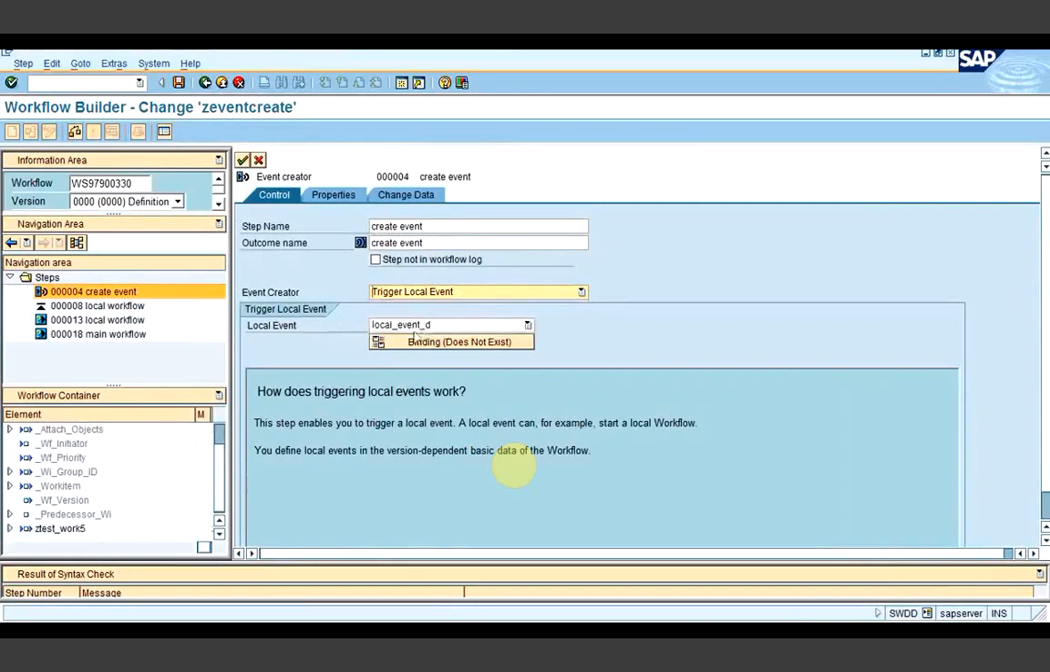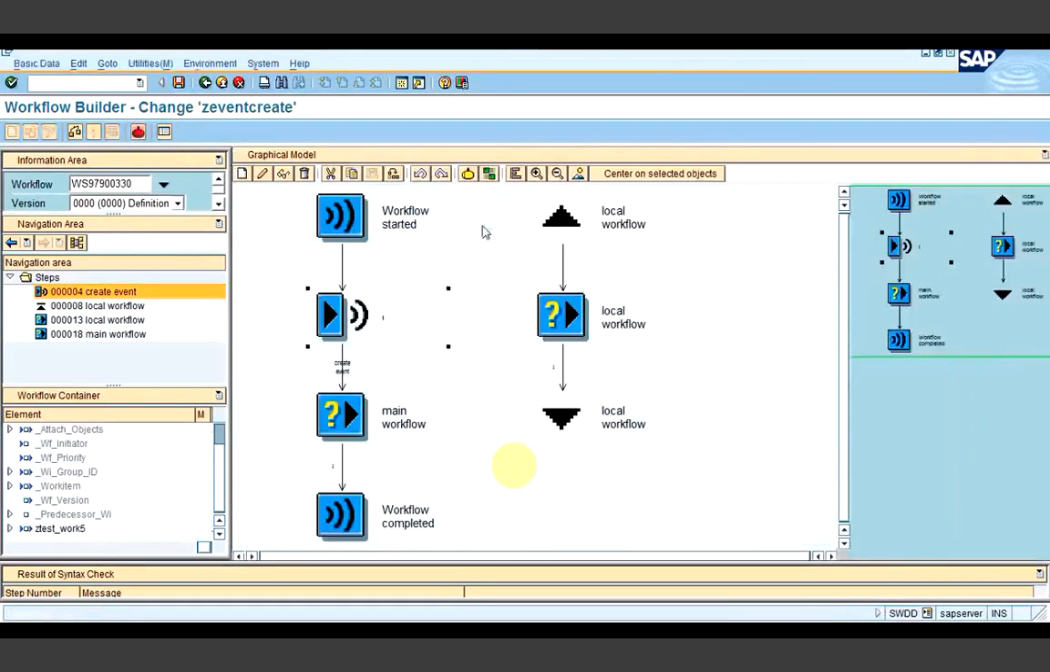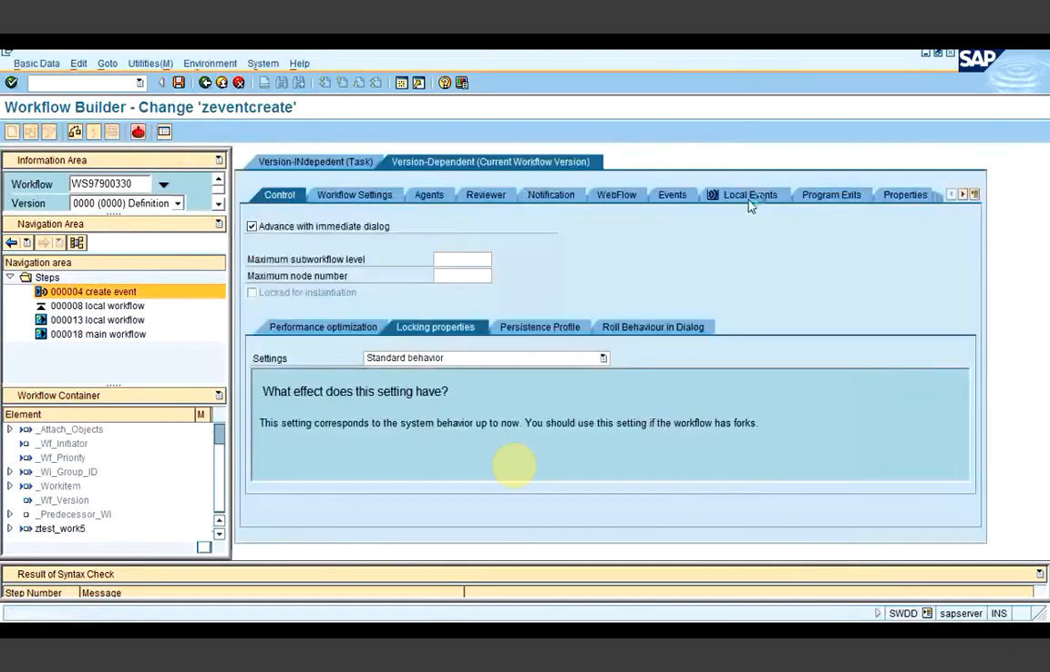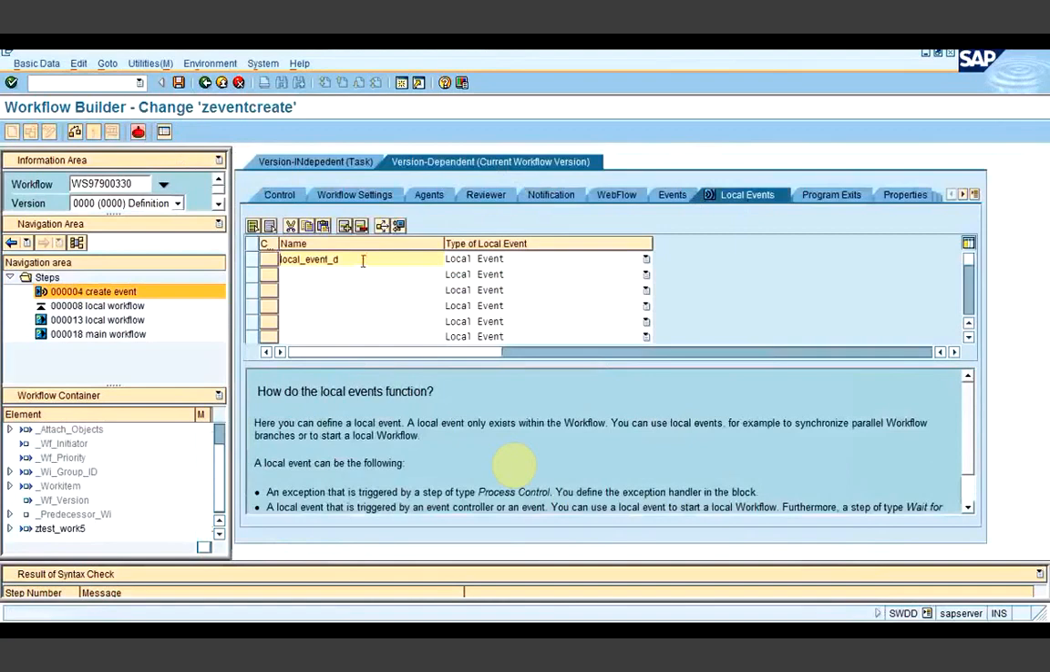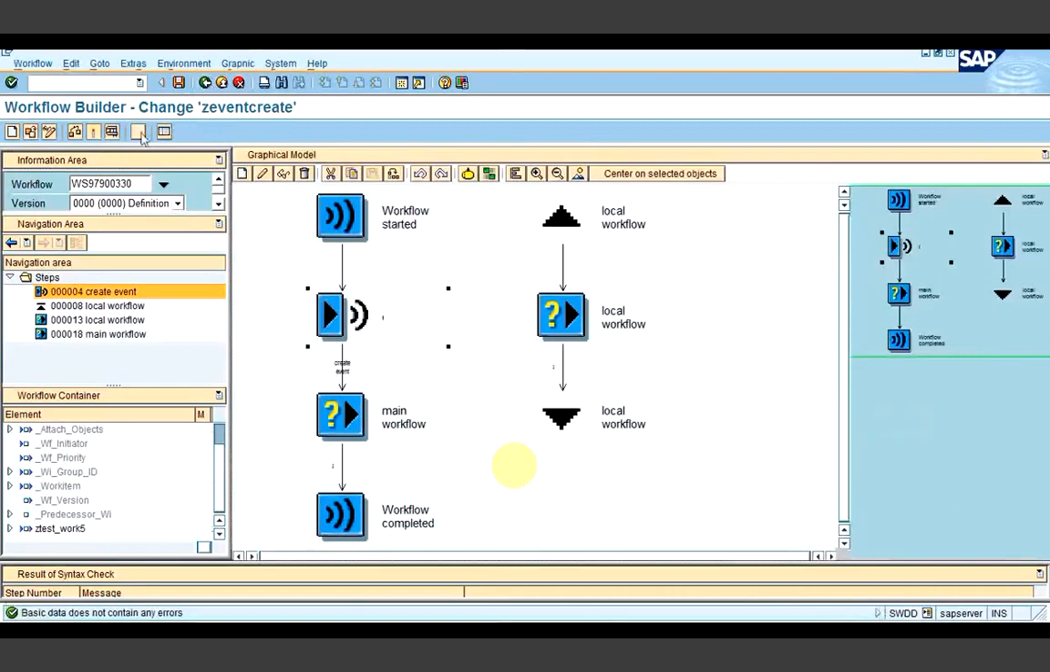And the local event we have defined here in the header section. Go to this header, and in the version dependent go to this local event. Here you have to define the local event. It is specific to the workflow. That's why it is written as current workflow version. This is specific to this workflow, not to the other workflows. Right, it will work for this workflow only. Right, definitely. This local event will work for only this workflow because it is local to this workflow.